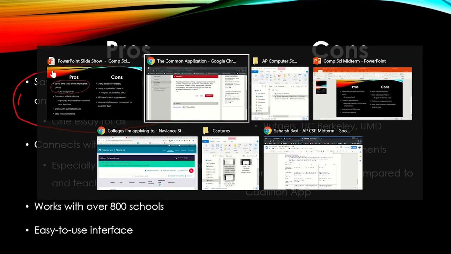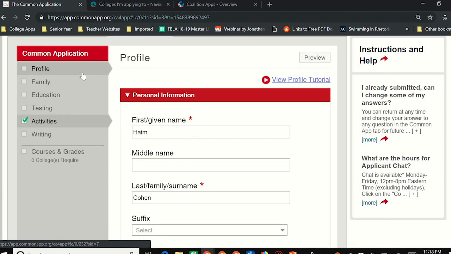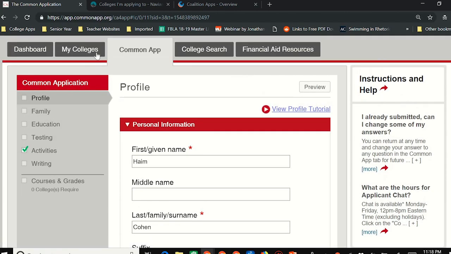So right off the bat, we can see that we only had to enter this information once for all of our colleges. So that makes it significantly easier when actually applying to the schools, and it helps teenagers when they're applying to college just because it saves them so much time and trouble from having to enter it every time.